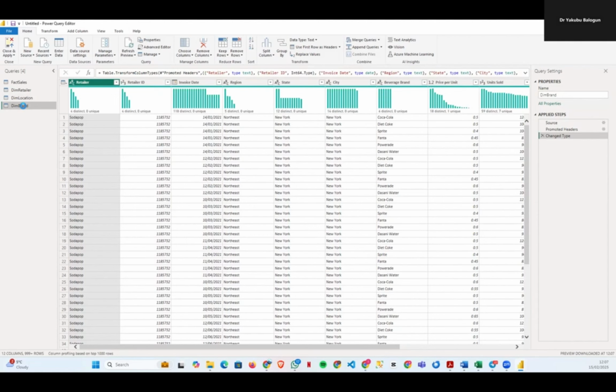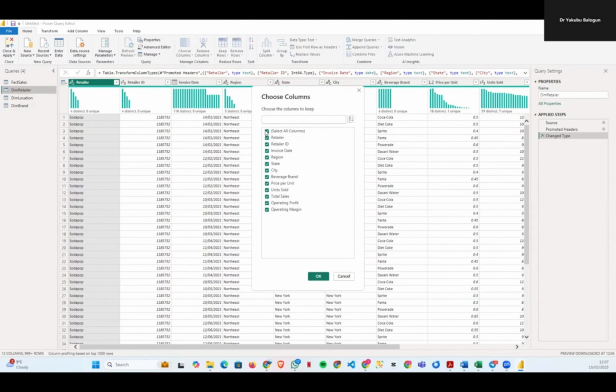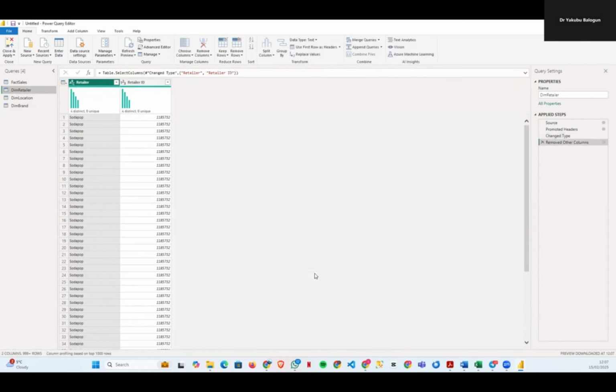So why don't we start treating all of the dimensions first, and then we're going to treat the fact table last. So I start with this one. I can start with any of the dimensions. First thing first for a dimension, guys, we want to select columns. Always remember the step-by-step process. Select columns, remove all of the other columns, and because it is retailer, the only relevant ones are the names and the ID. So I'm going to select only those.